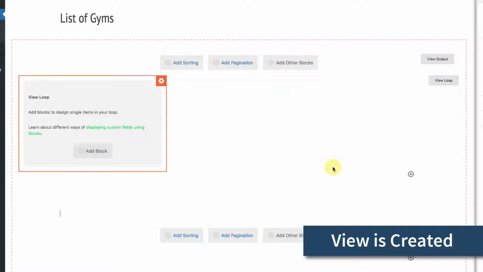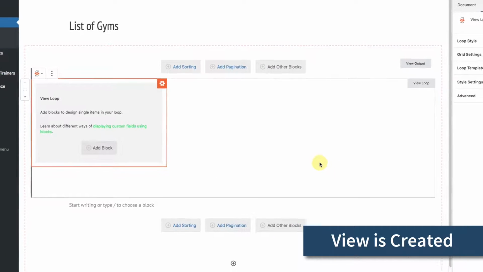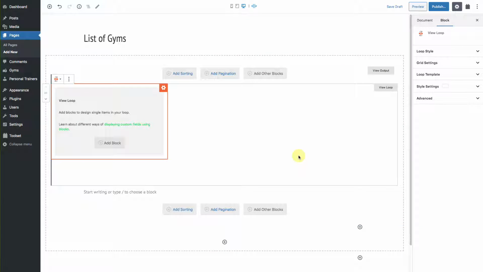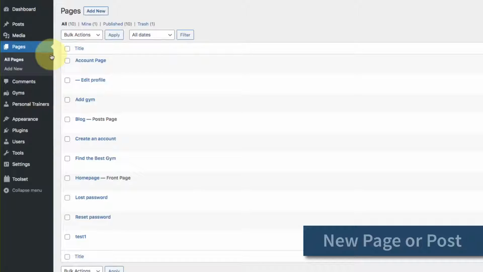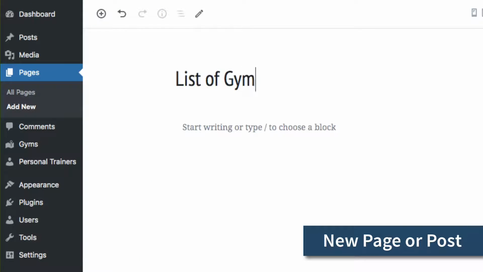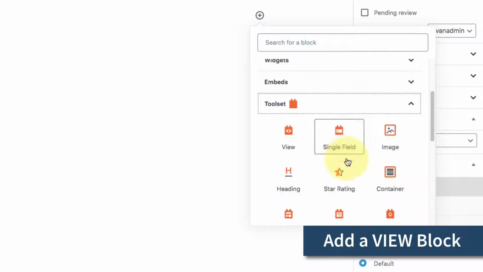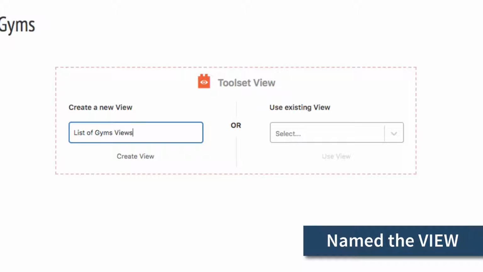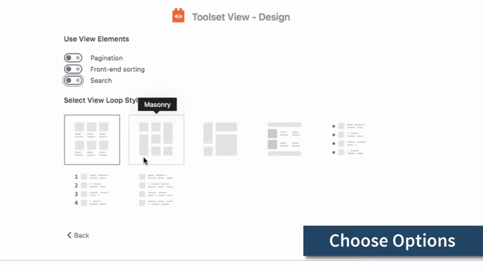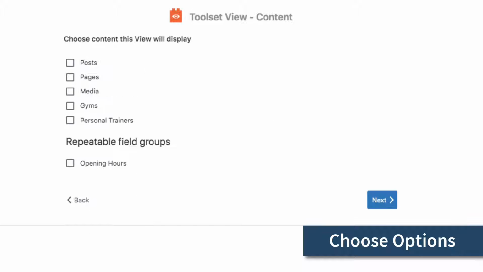Okay, we've just created our first view. I mean, it's blank right now and doesn't do anything, but quickly, let's review what we did so far. We chose a page or post to put the view on. In this case, a page. We chose a WordPress block to put it on and named it. Then we stepped through some options, most of which we didn't even bother selecting yet, since we can also change these options later. But we are going to display gyms, which is a post type.